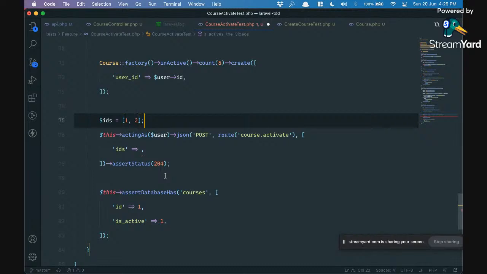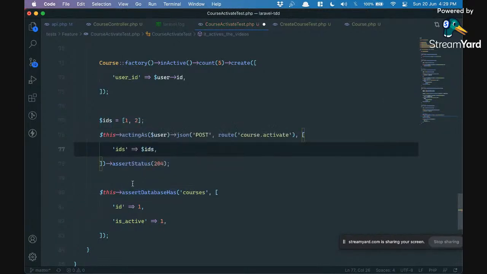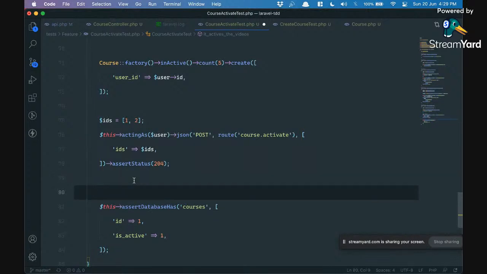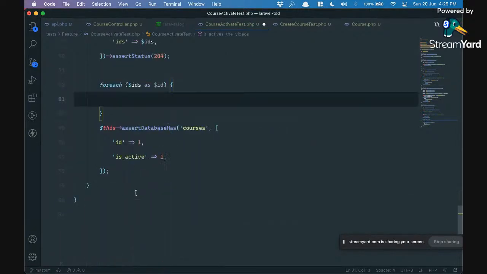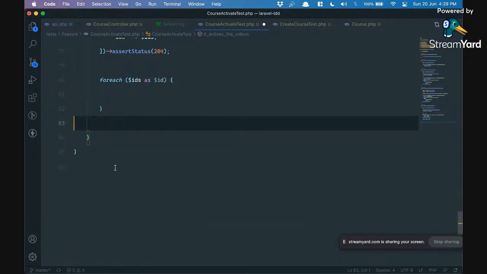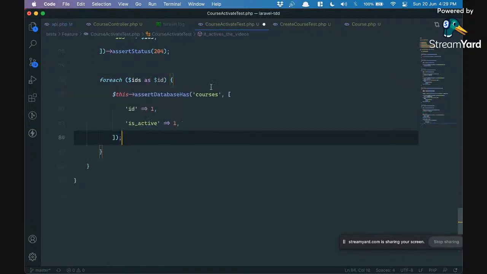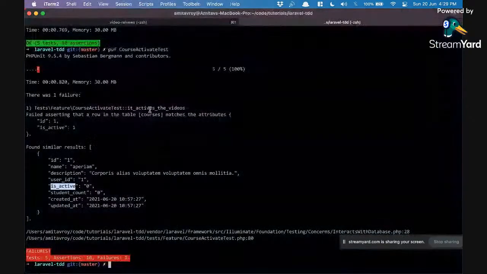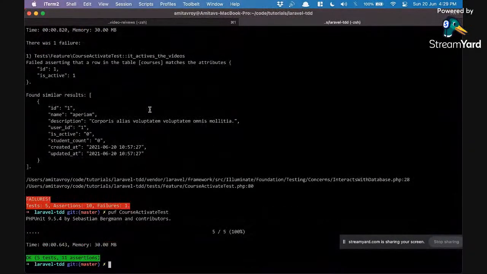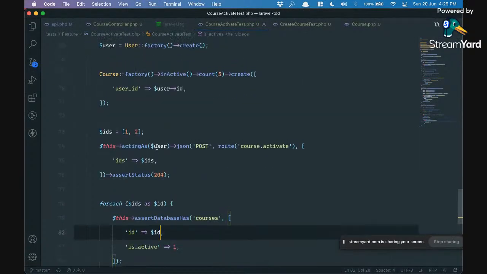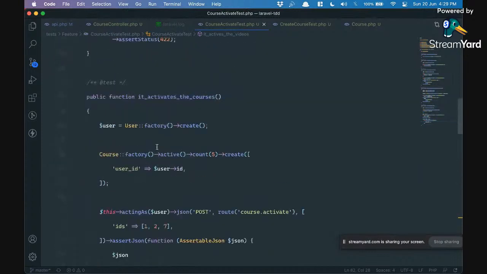Two IDs equals this, and pass this. And for each IDs as ID, to ID like this. This is fine. So I have 2 APIs. Let me see what all I have covered here.